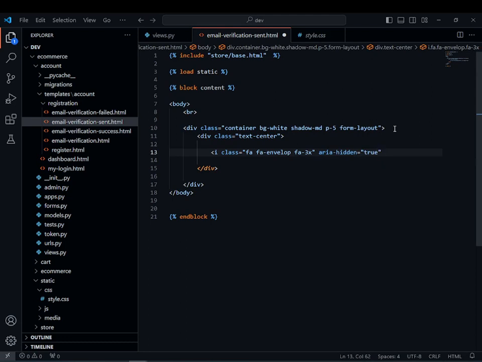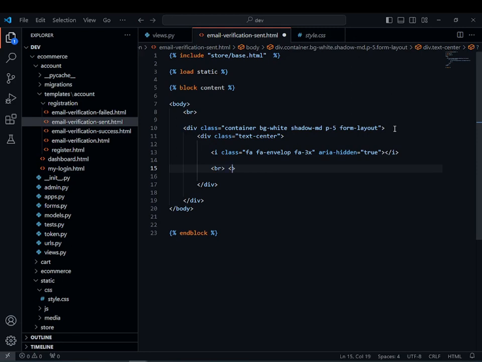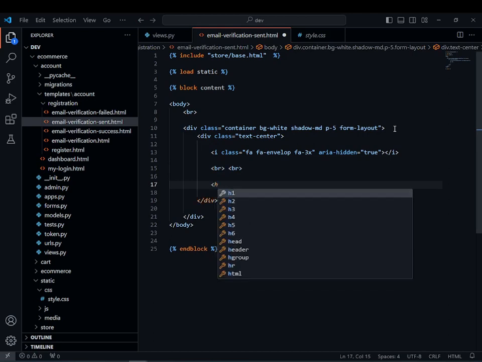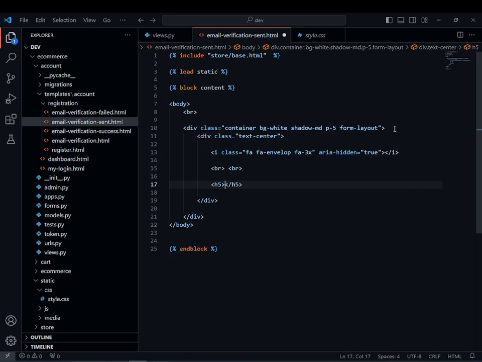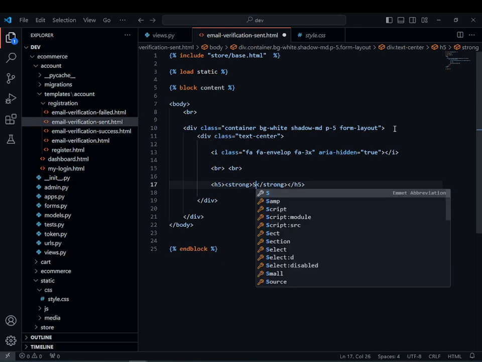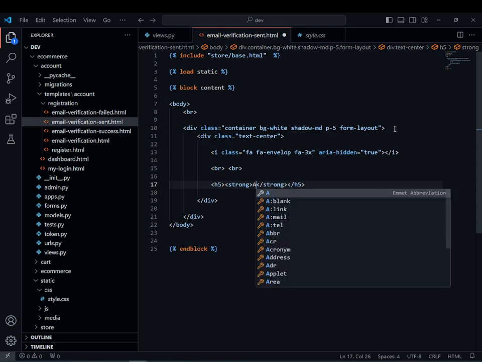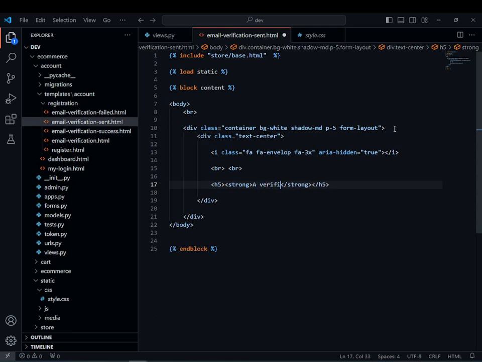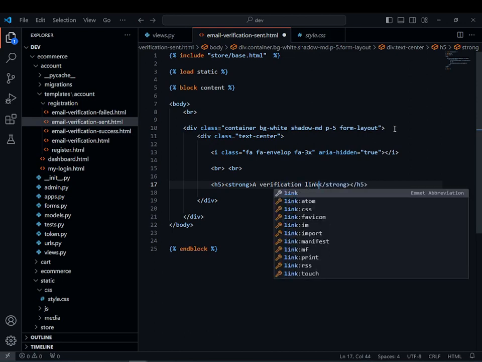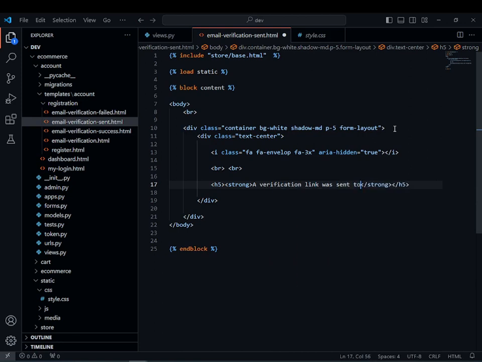We are going to close that tag, and after that we want to take a space, and after that what we want is our message, and we want it in strong: a verification link was sent to your email.